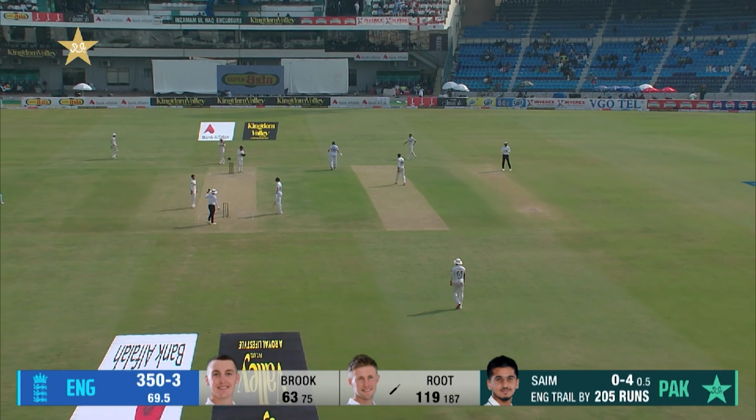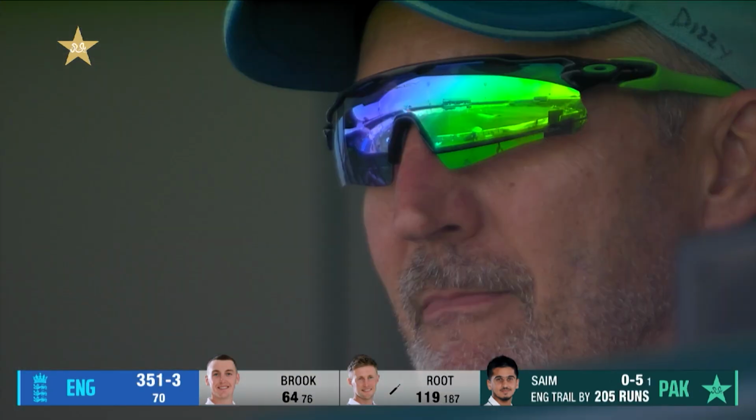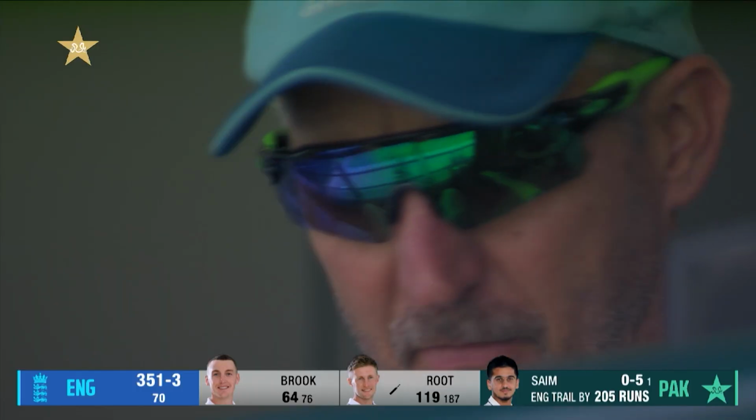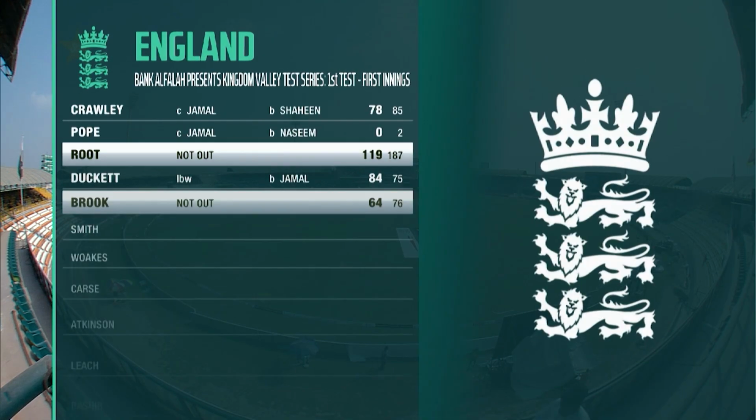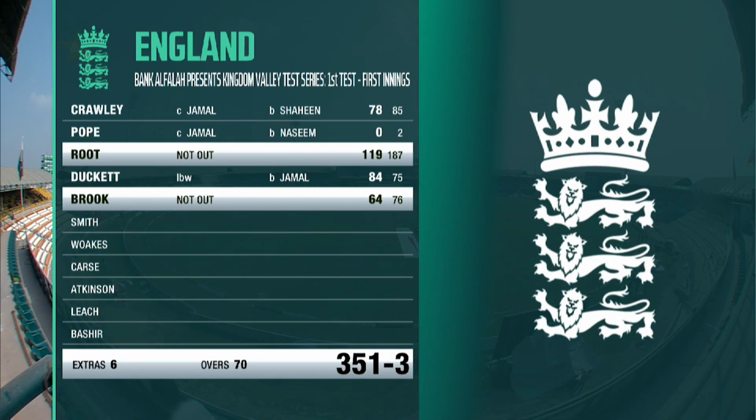70 overs done, 351 for 3. And that should be tea. As session 2 here concludes on day 3, England walked back at 351 for 3. Joe Root with another magnificent century also overtakes Sir Alastair Cook's record for the most runs by an English Test batter. He remains not out at 119.